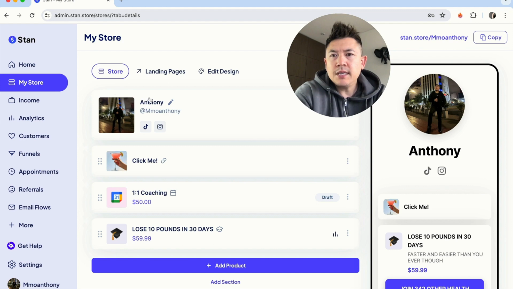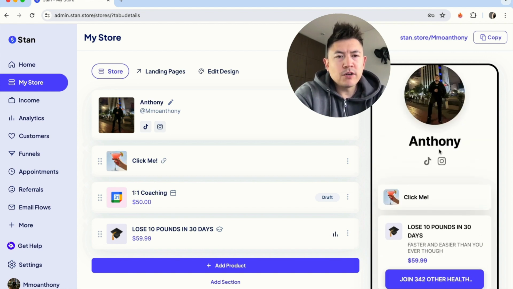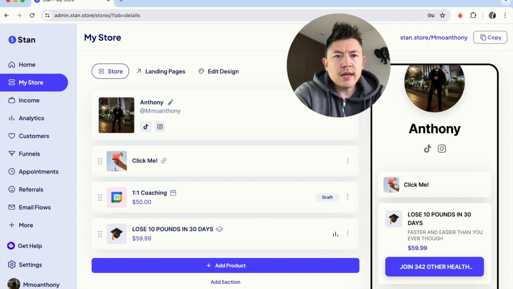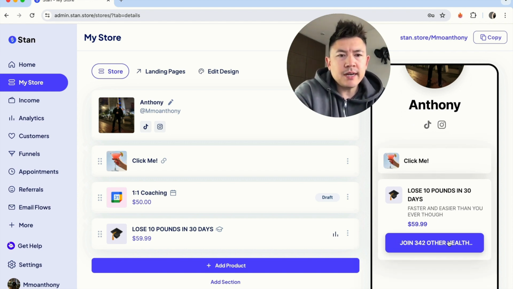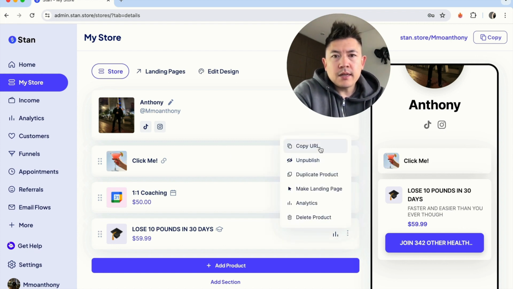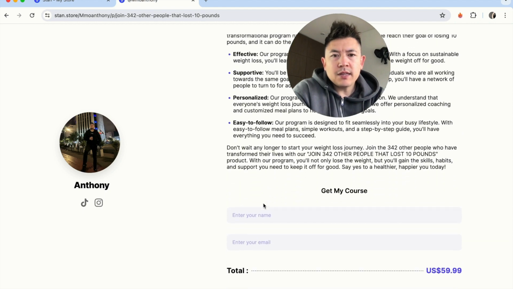Okay, so now you can see on your Stan Store that your course is listed right here. Lose 10 pounds in 30 days as the price. So your users can actually just go ahead and click right into it. And here on the mobile version, this is what your Stan Store is going to look like. So I have this link right here, and then also my course. So remember that call to action button. This is what it looks like right here. Okay, now if you want to look to see what it looks like, you can just click right here and then copy URL.